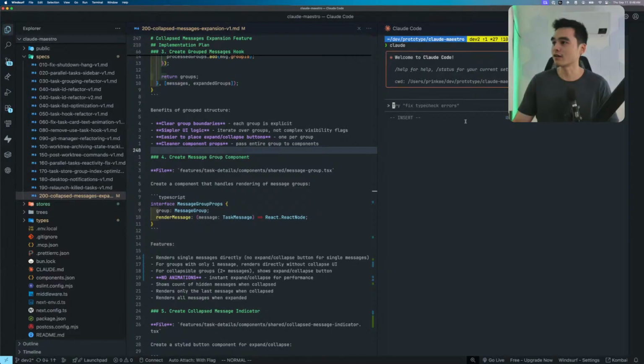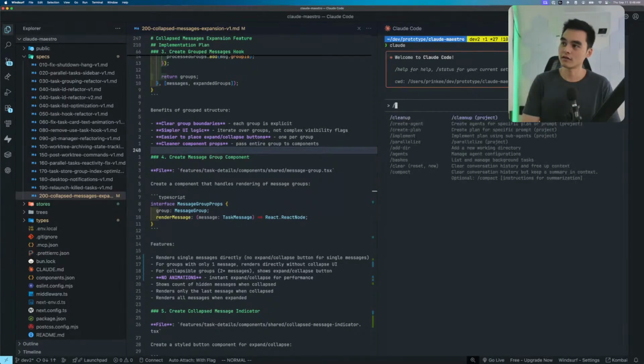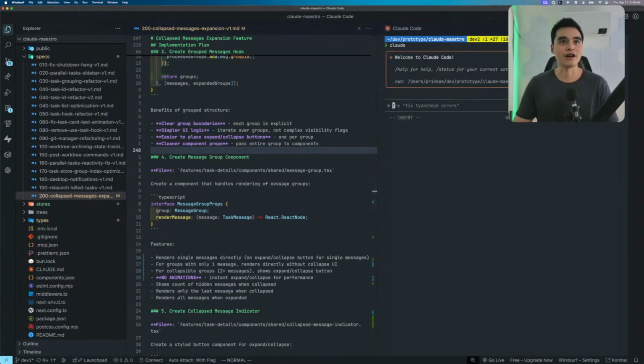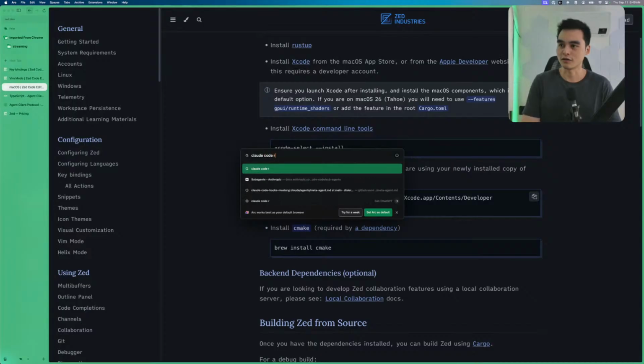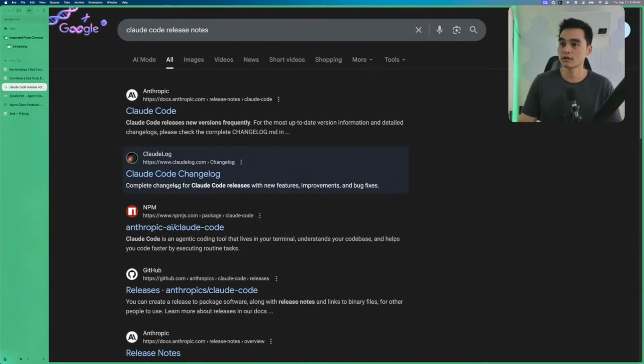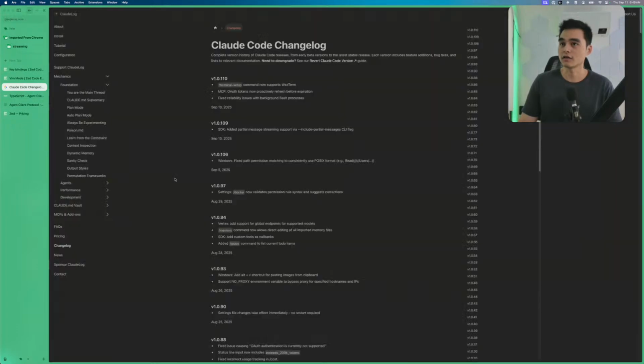Whoa, this looks very different. Did Claude Code get an update? Did Claude Code get an update? Wait, I need to find this. Claude Code release. Did they make changes? Claude Code changelog.